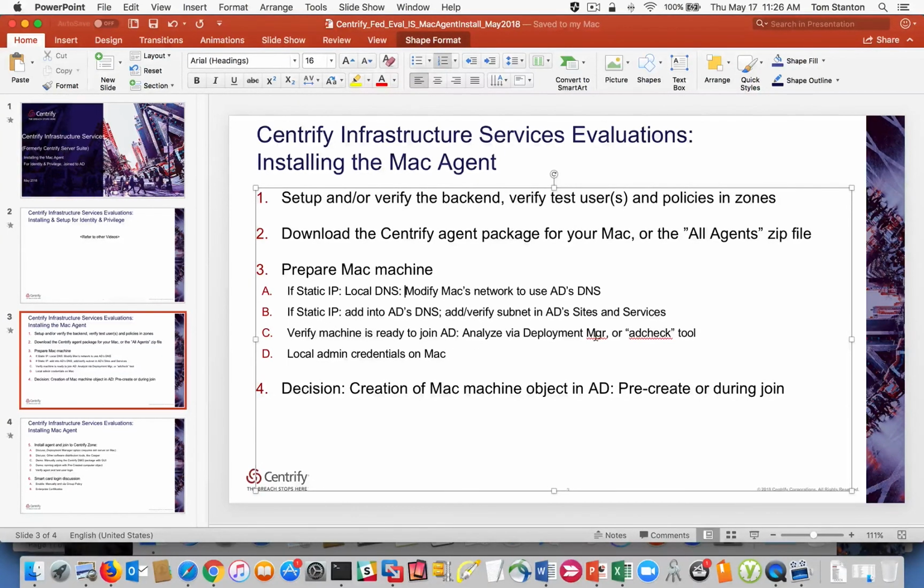We're going to run an AD check tool, which is to verify the machine is ready to join AD. It's an analyze function within Deployment Manager. If you've seen the other videos with the Unix installation, there's a Deployment Manager. You can also deploy the Mac agent via the Deployment Manager if you're running SSH. Most people aren't running the SSH server on Macs, so that's really not an option for a lot of people.